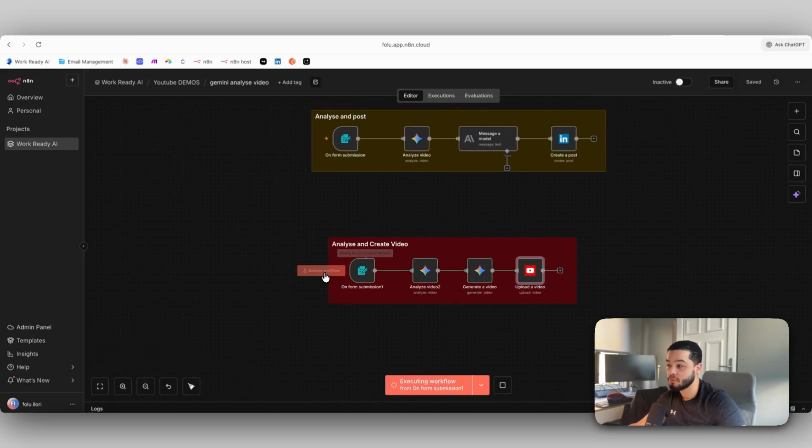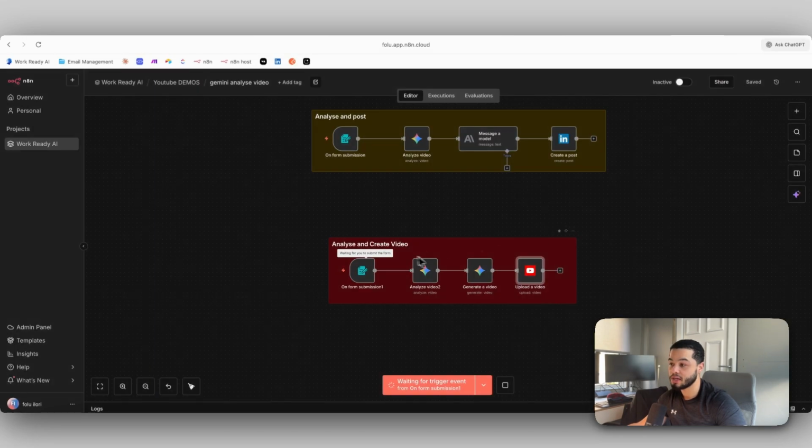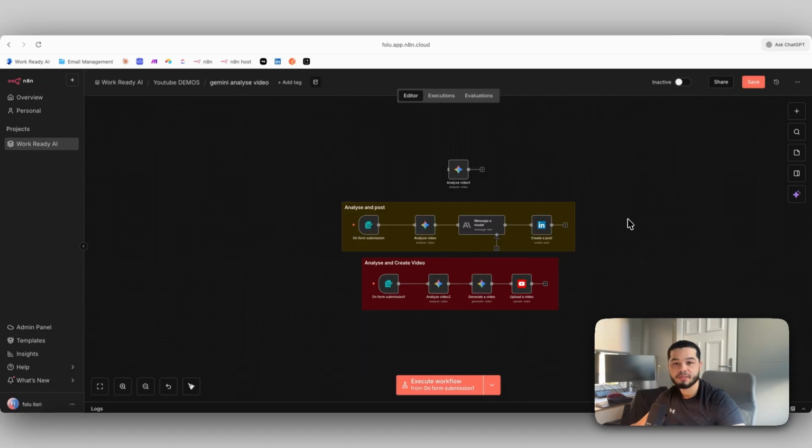So the full process would be to execute this workflow. We would put in a URL. And once we put in the URL and click submit, then it would do the full process of analyzing the video, generate a video, and then uploading it. We wouldn't have to do all of them steps manually. I was just doing that in this video to show you exactly how it works step by step. But that's basically it for this video.